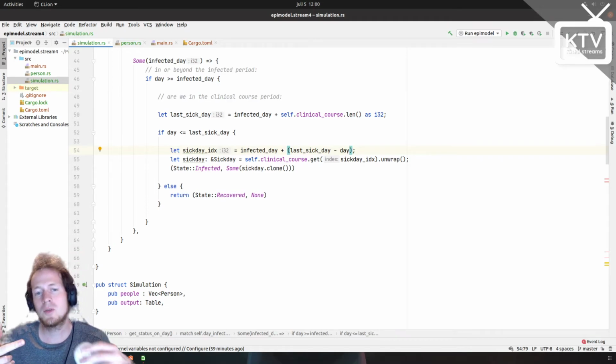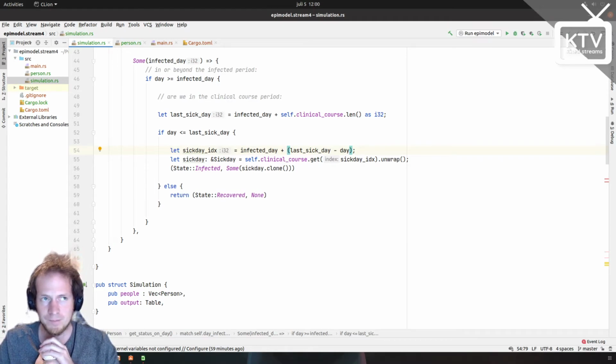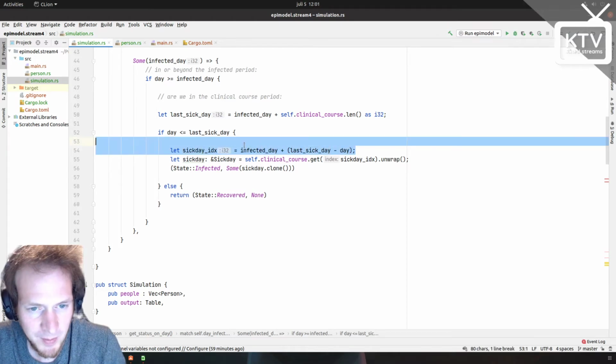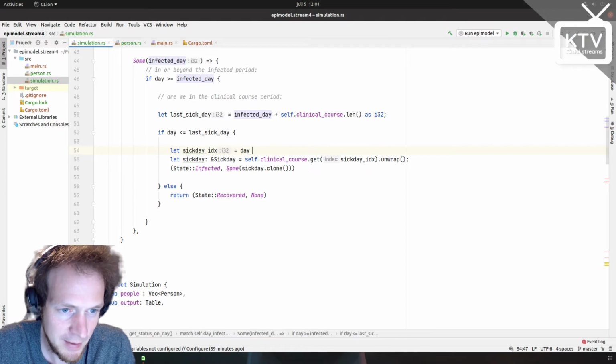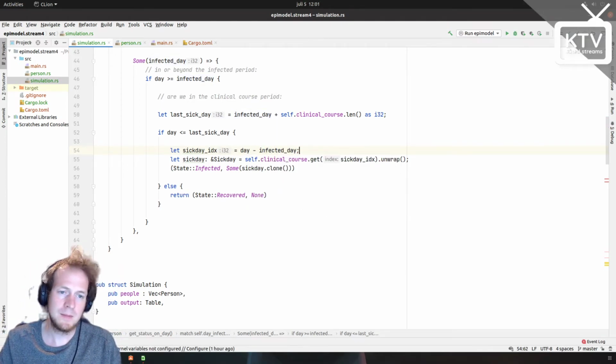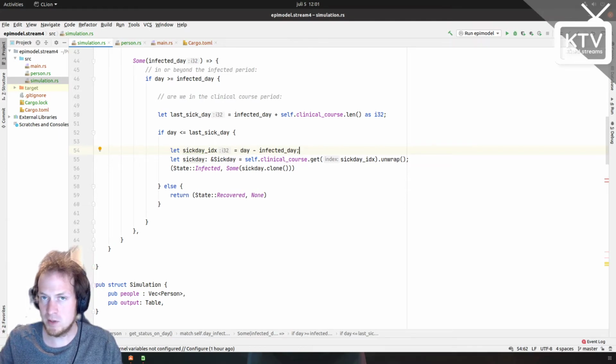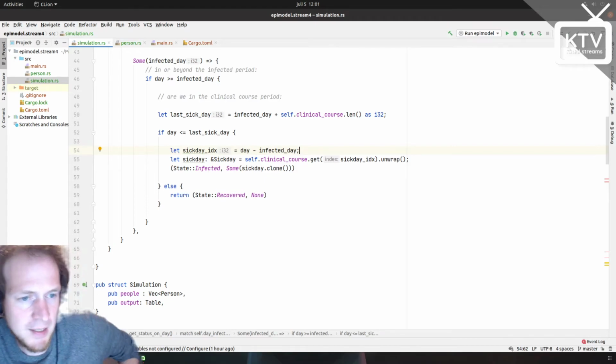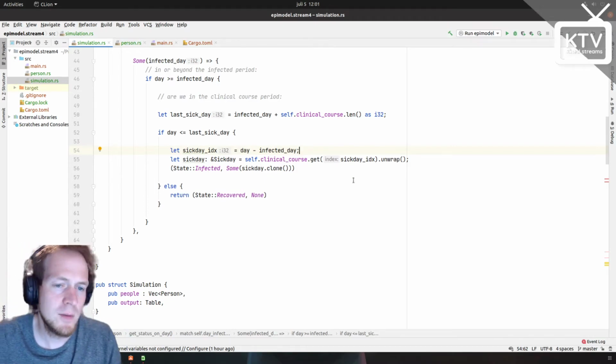So then we have... no, actually it's much simpler. It will be the day minus the infected day. Because if we are at day 180 and we got infected on day 170, then it will be 180 minus 170 and we are on sick day 10. So that should be correct. So the sick day index, yeah, that has to be it.